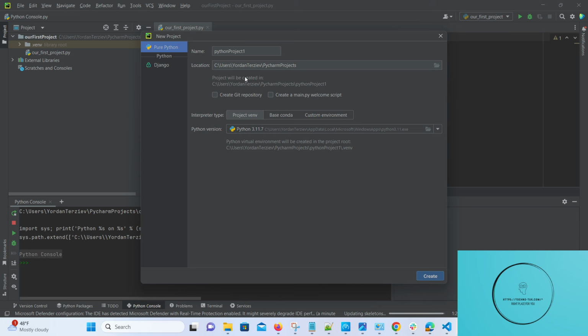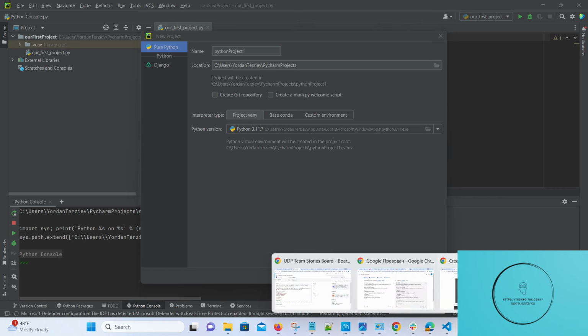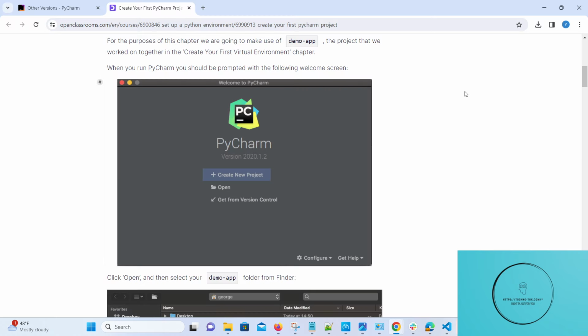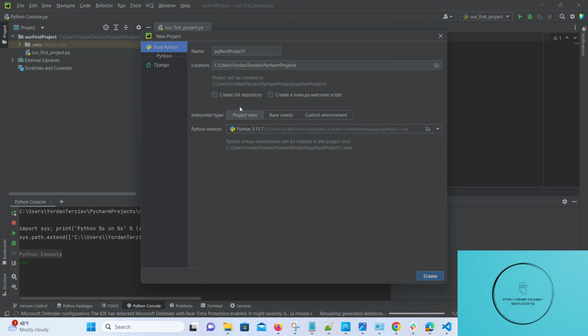For those of you that just start PyCharm for the first time and choose the first option, which is Create New Project, you will see this screen. Let's explain it a little bit. The first is the name of our project. Let's name it YouTube project, why not?